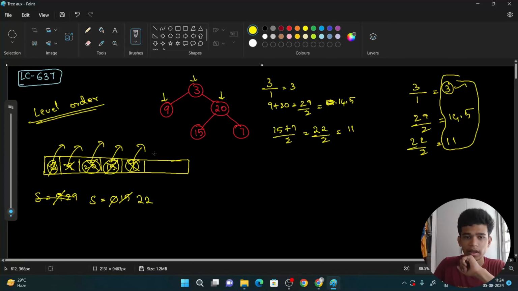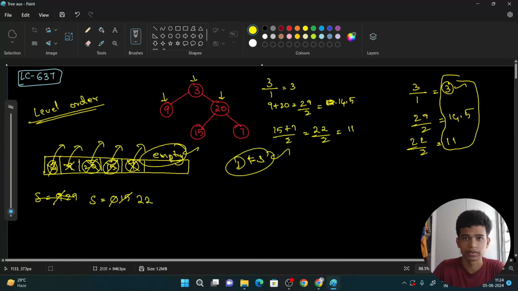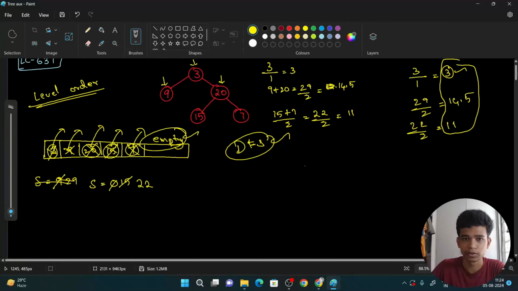Now, I should stop here because my queue is empty now. When my queue is empty, I should stop my BFS traversal, or level order traversal. Okay, now it is fine. We found it by using a queue with BFS traversal. What if they ask us to find it using a DFS traversal?